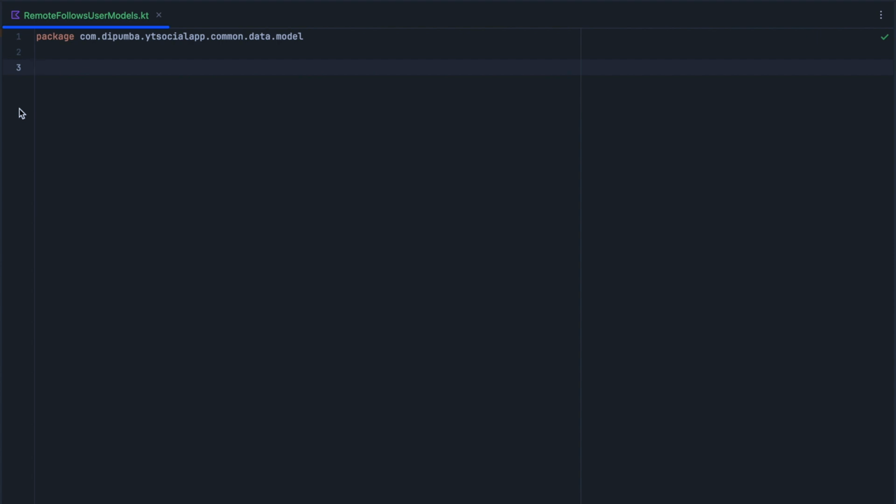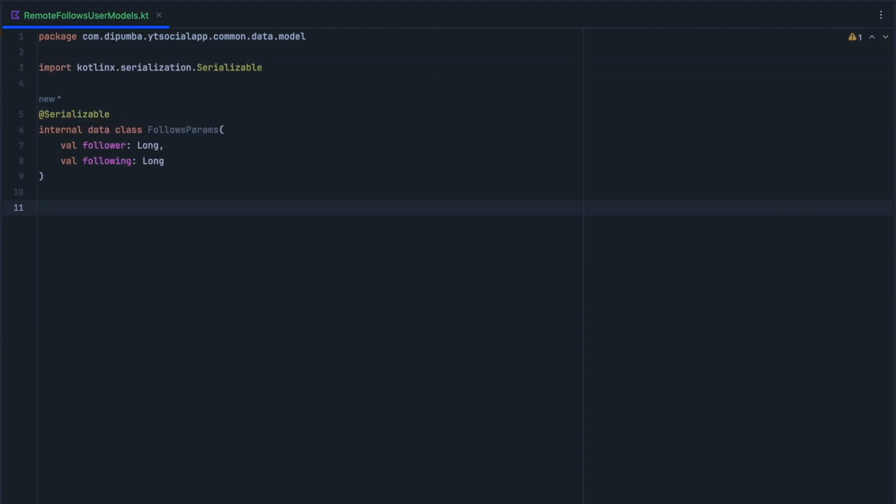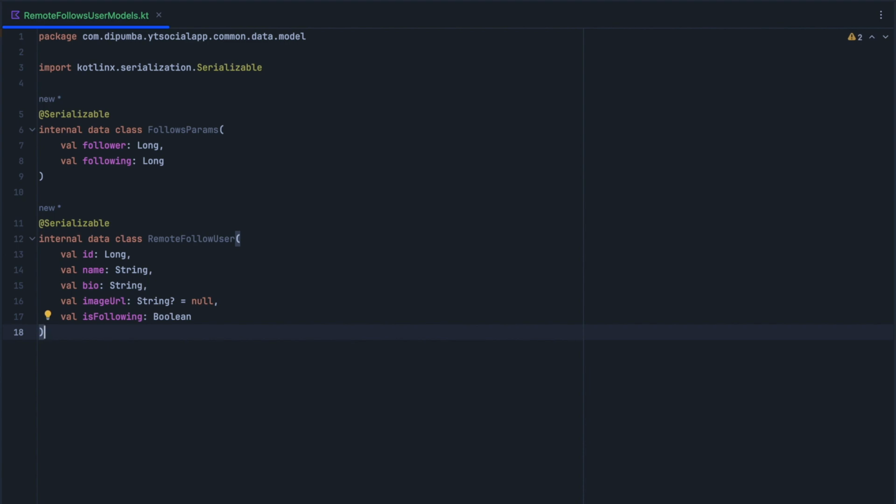Now, the first remote model is the follows params. These are the parameters that we send when we want to follow a user. We need to send the ID of the person that is following and also the ID of the person that is being followed. Don't forget to add the serializable annotation. Below this follows params, we're also going to define a new remote model. This one is going to be called remote follow user. This has the ID, name, bio, image URL, and is following boolean.